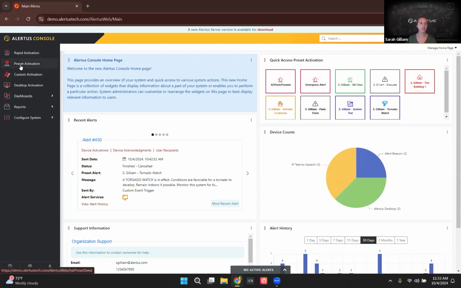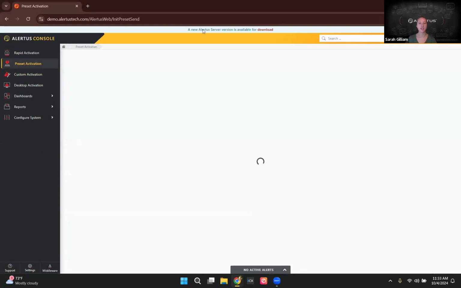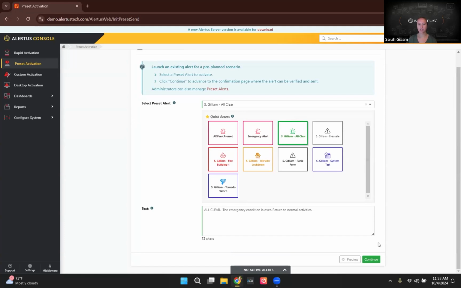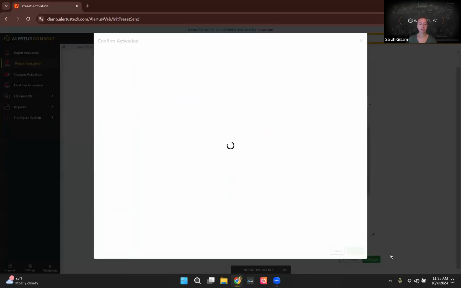So I'm going to go ahead to this preset activation page. And just for our purposes, I'm going to select this all clear preset. But if you're sending out a system test or any emergency alert, it's good to always check the reports after just to make sure everything went out correctly. But today I'm just going to send this all clear alert. So I selected it to send that preset. I'm just going to hit continue.